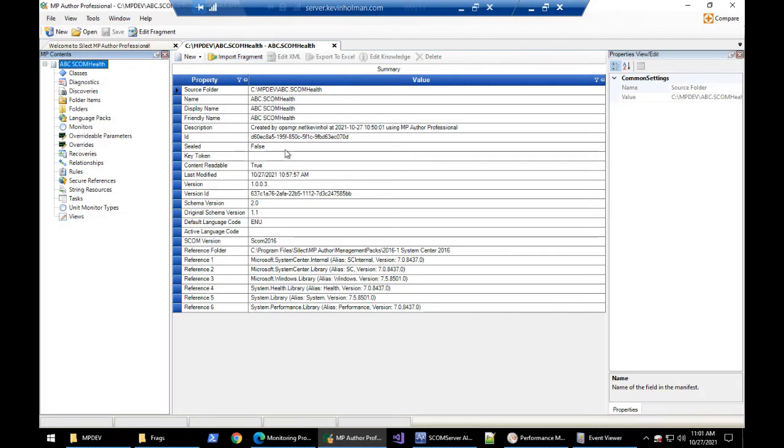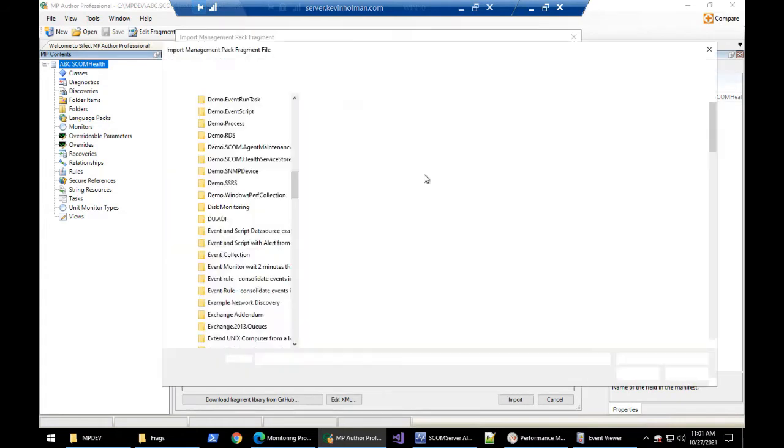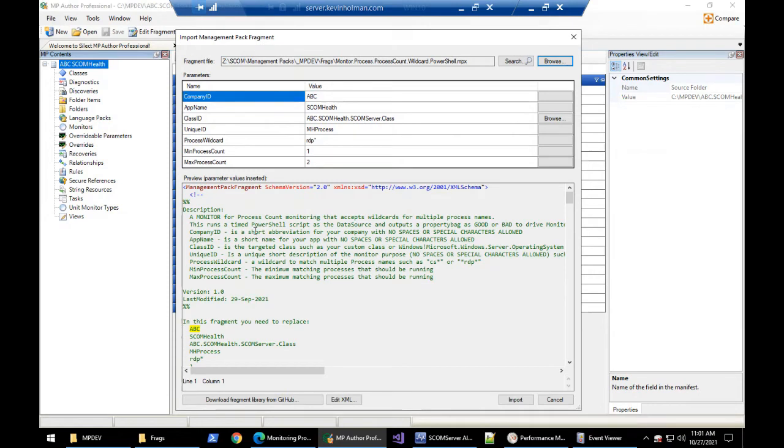So in a case like that, I actually wrote another process monitoring fragment, and it's this wildcard. If we look at the instructions here, it says this is a monitor for process count monitoring that accepts wildcards for multiple process names. So I'll show you how it works.